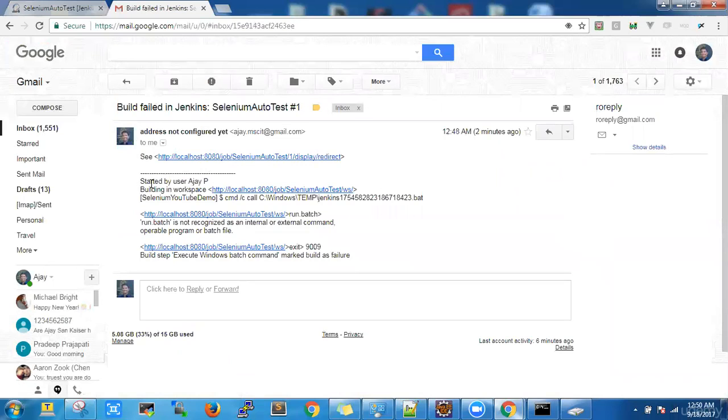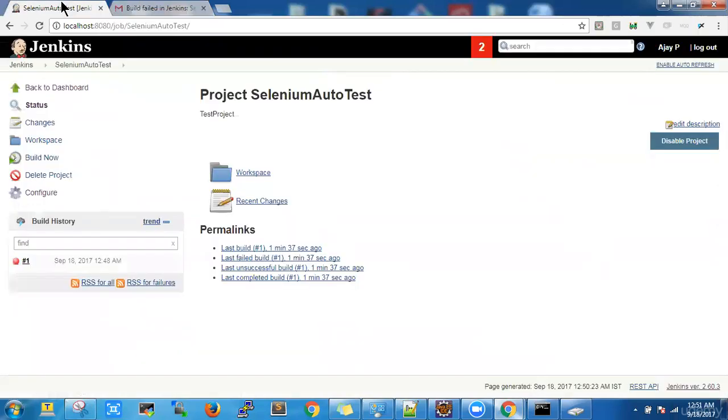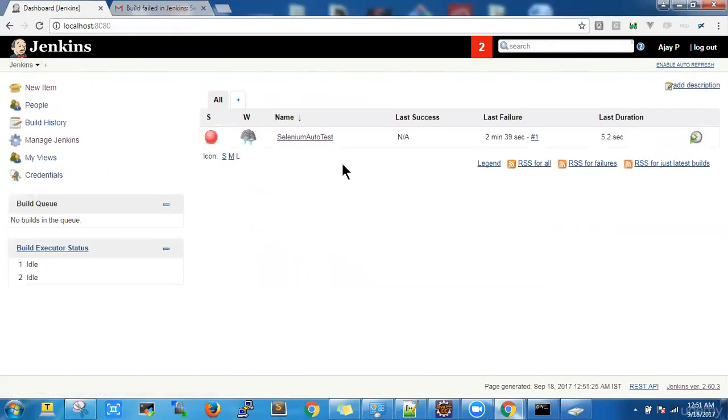So it says here the command, this bat is not executed, and run.batch is not recognized as an internal or external command. So here we get a clear output why it failed. So this mail is very important. Email notification goes to the appropriate team and concerned members, so that we already defined in the post build option.